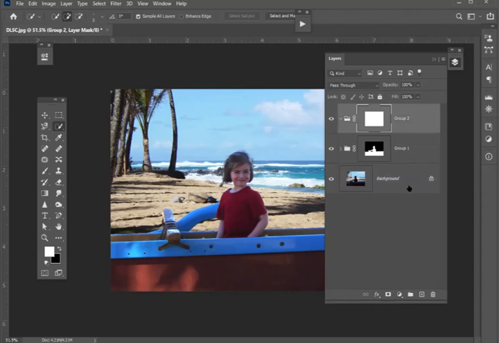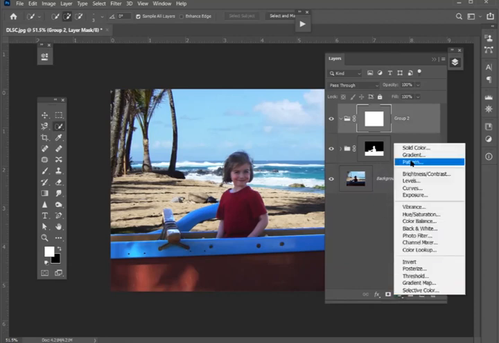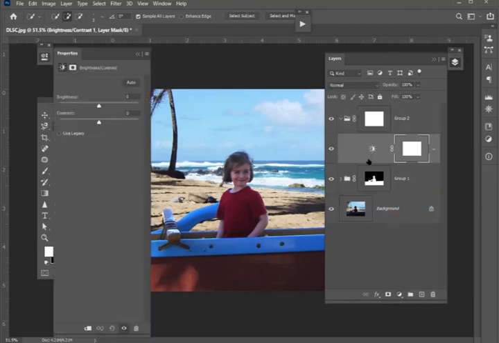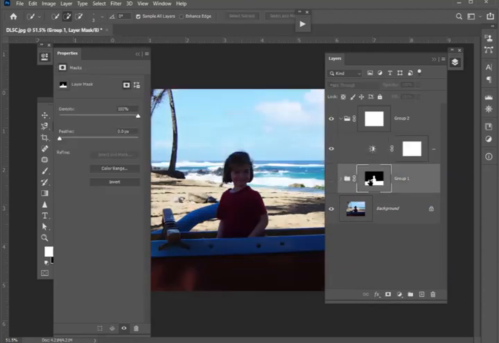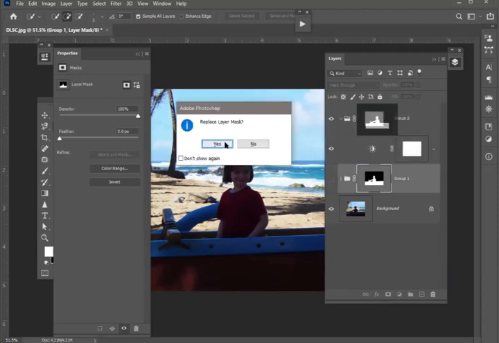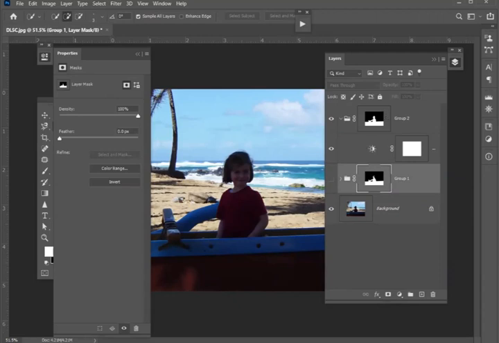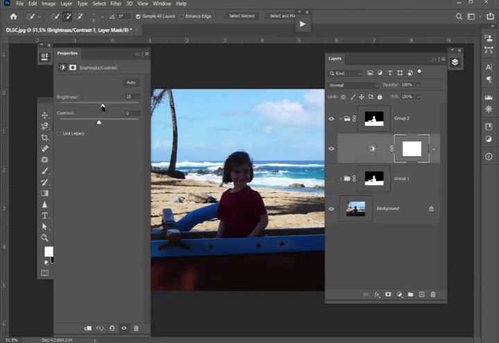So this group, try brightness and contrast. Turn this one off so you can tell what you're doing. So again, this mask, I'm gonna hold the Alt key and drag this mask to this group. And that copies that to that group. So now if I do things with my brightness and contrast, I'm only affecting Susie. I'm not affecting the rest of it.